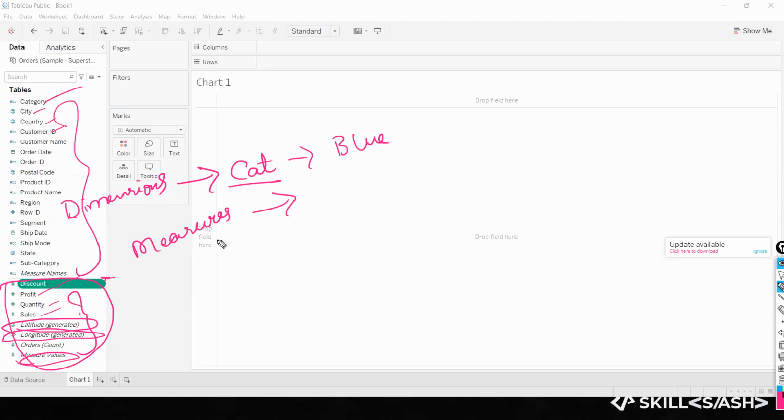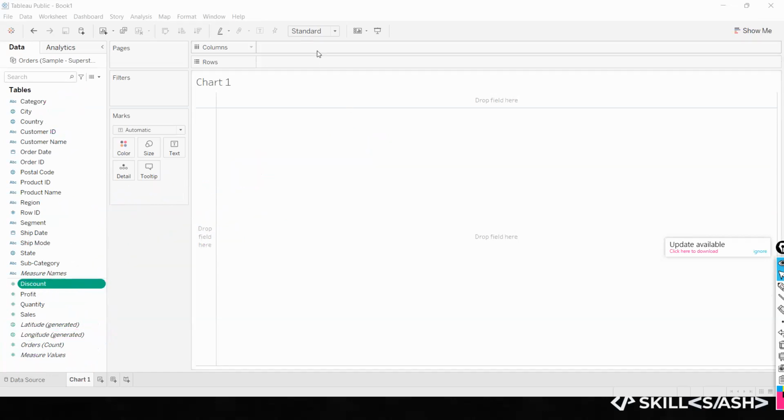And we know we have two major types of data. What are those? Categorical and numerical. Categorical in Tableau is categorized and named as dimensions, and measures are basically numerical values. Measures are represented by green color, and dimensions by blue color symbols. So is it clear?